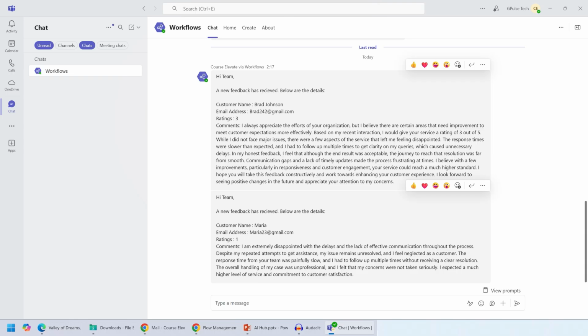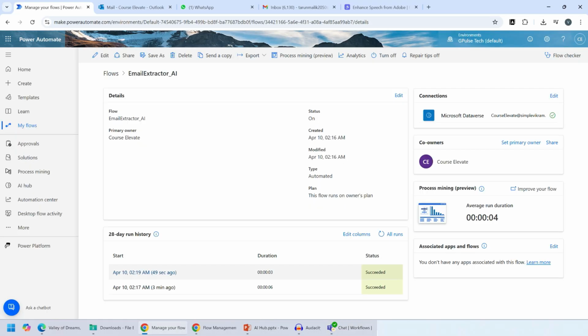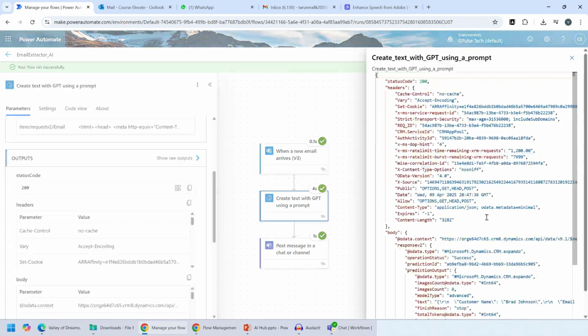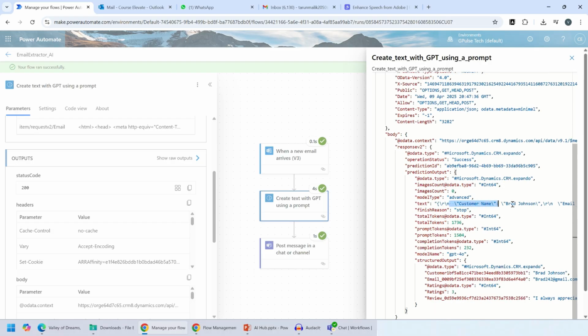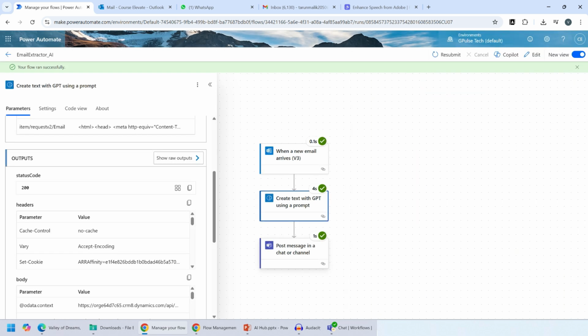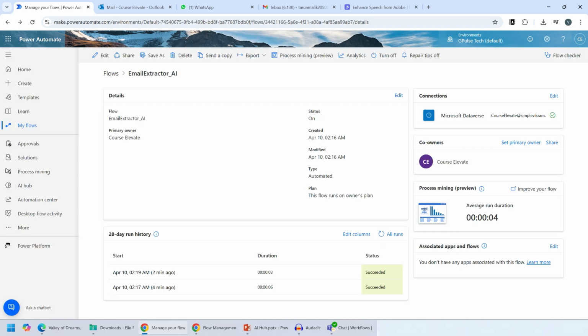So that's the practical example of using AI Hub. This is the flow. First one executed in 6 seconds. Another one is 3 milliseconds. Okay, so let's see this one. 3 minutes ago, it executed successfully. This is the output we received. Customer name Brad Johnson, email address, perfect, and this is the post message in the Teams channel. Okay, perfect. So that's the practical example of using AI Hub.